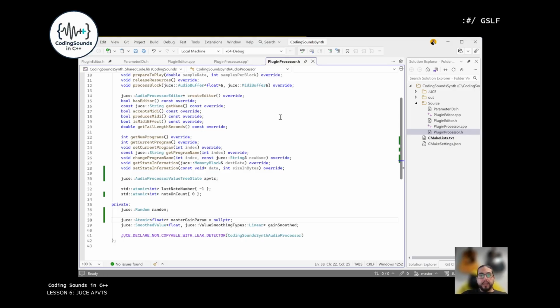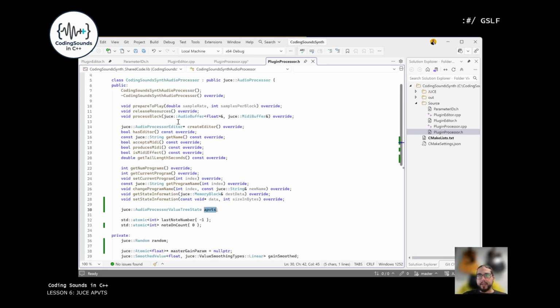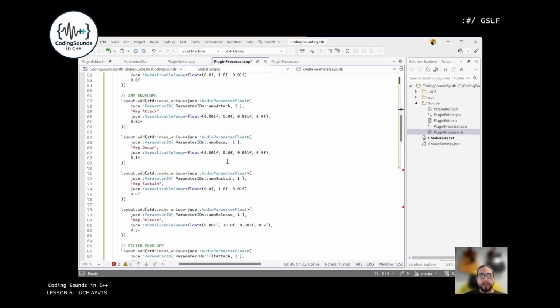Another very important thing is that APVTS is declared in the public section. There is a specific reason for this, because the editor, the graphic user interface, will need to access this parameter to attach, for example, a slider or another component, and also the DAW needs to access this parameter through the graphic user interface. Now, let's also update the constructor of the plugin processor.